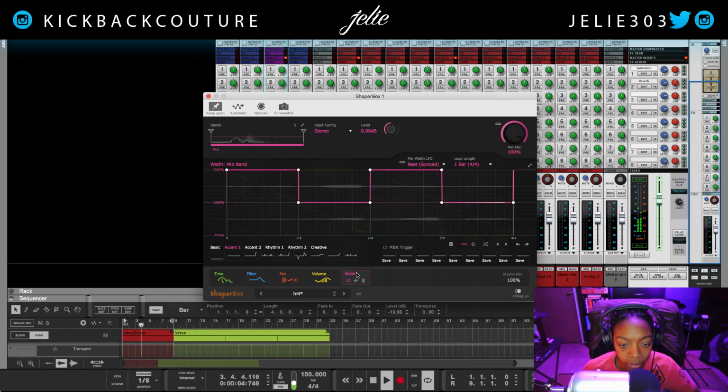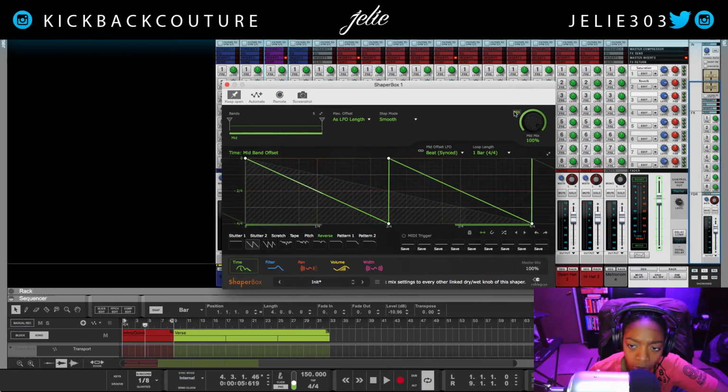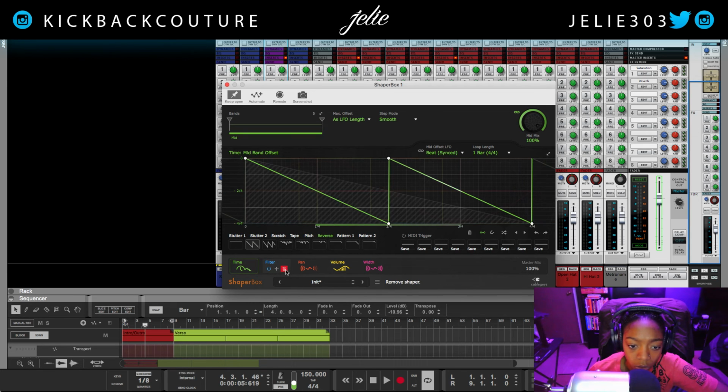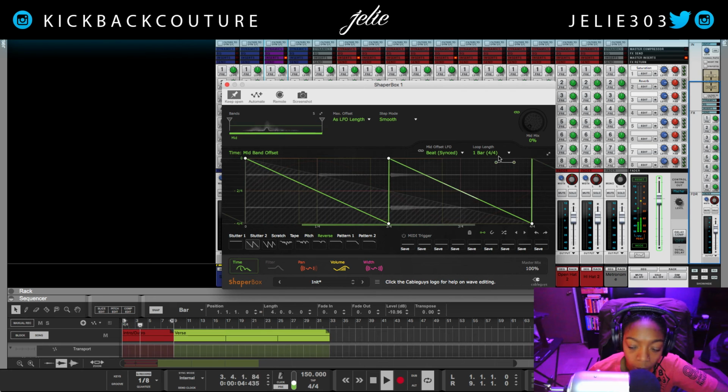So we've added everything, and this link button right here links all of the shapers together except for the filter. The filter is the only thing without a link option. So if I turn this off and this is on now, I'll be able to get back to the original sound.